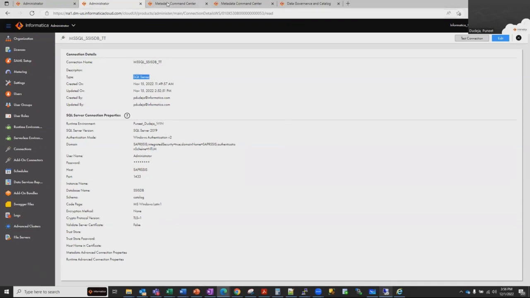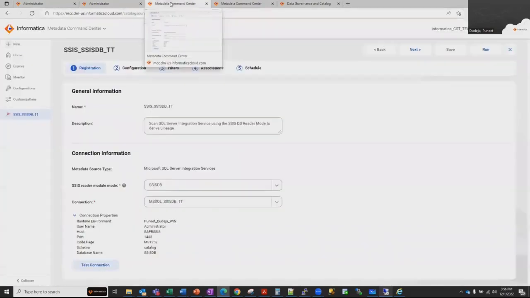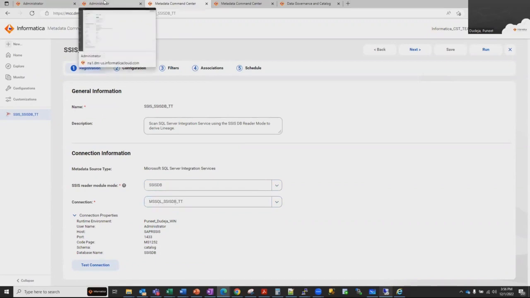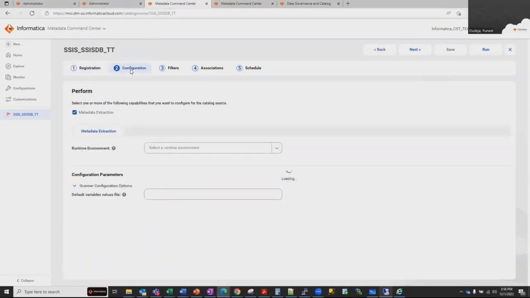Now that this is done, we will go to the Metadata Command Center, where we have created one source, which is essentially the Microsoft SQL Server Integration Services type source, or SSIS. Here we have selected the SSIS DB for this case, and the connection is MS SQL SSIS DB TT, which we just saw that we created in the administrator. In the configuration, it's the same secure agent runtime environment that I created earlier.